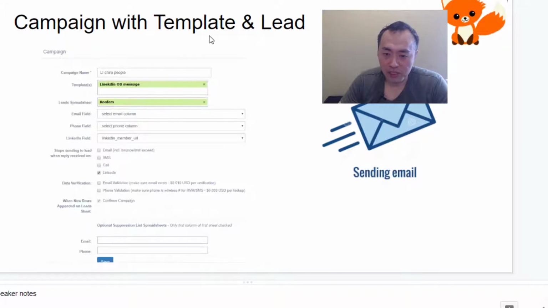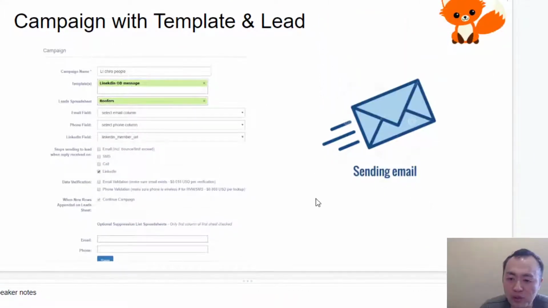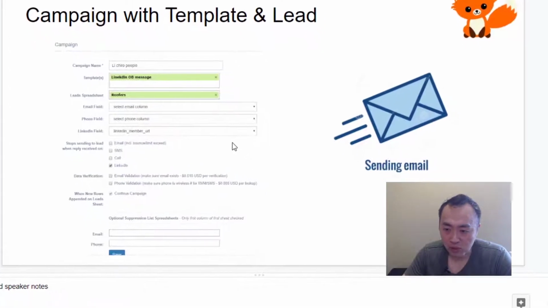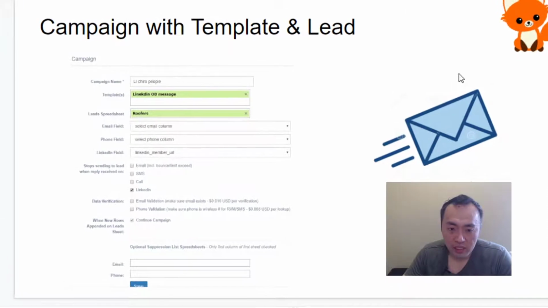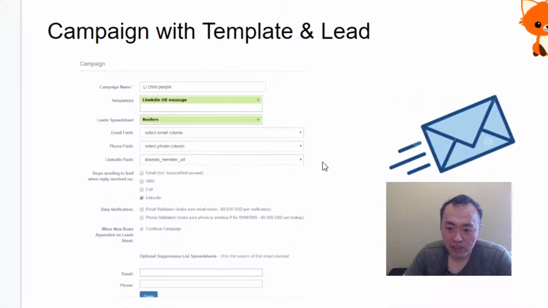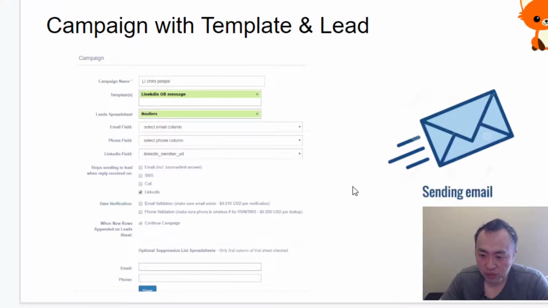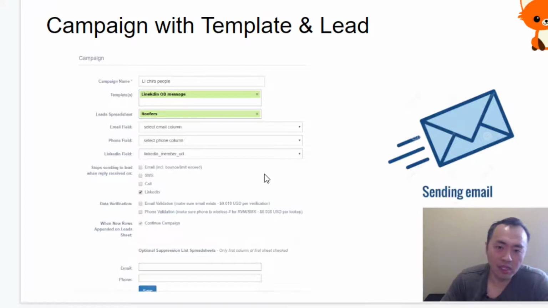Once you build a template, you specify what leads you want to send it to. You want to tell it what lead list you want to use, what the fields are, and when you want to stop. Basically, settings determining when you want to send and stuff like that.